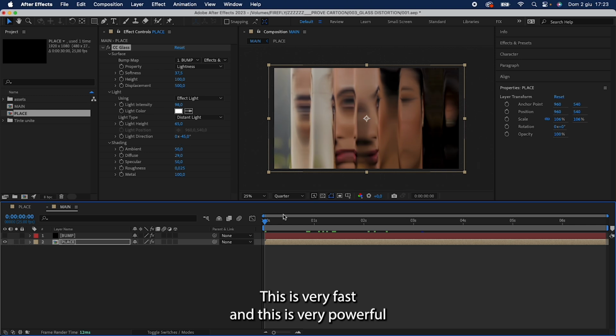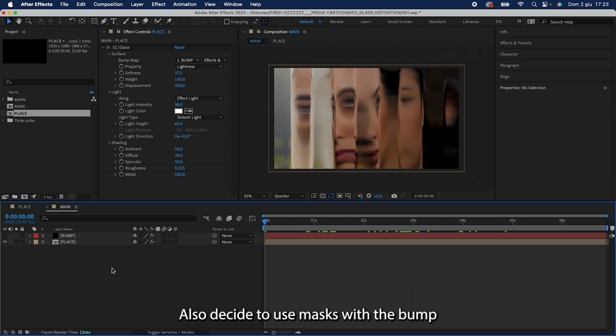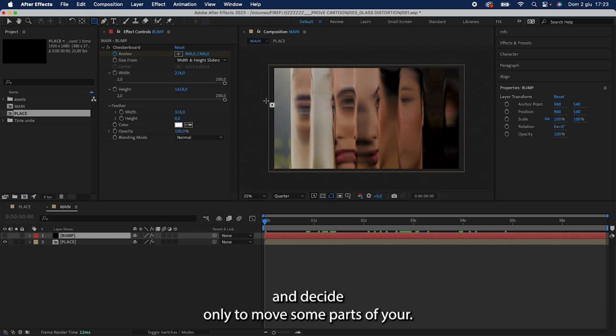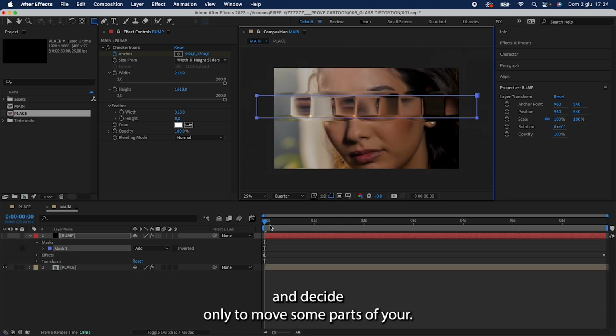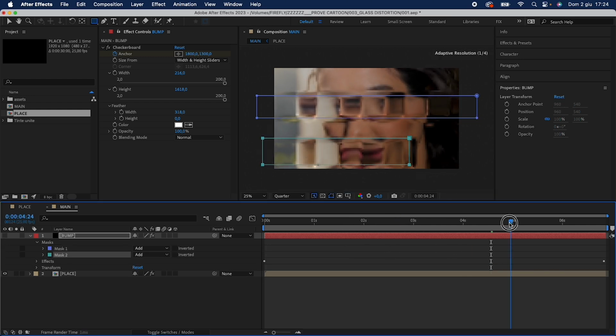This is very fast, and very powerful, because you can make a lot of things. Also, you can use masks with the bump and decide to move only some parts of your footage. Thank you very much.